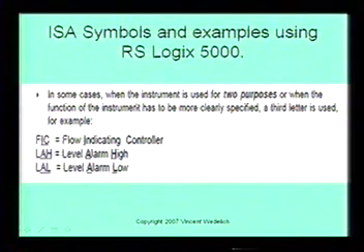So in some cases, when the instrument is used for two purposes, or when the function of the instrument has to be more clearly specified, a third letter is used. For example, FIC is a flow indicating controller. LAH, level alarm high. LAL, level alarm low. Sometimes you'll see they'll draw a little symbol here, and they'll have an LIT, and then they'll have little letters off to the side of it, and they'll say HH, H, L, LL, and that means that they want that level indicating transmitter to alarm on a high high level, a high level, a low level, or a low low level.